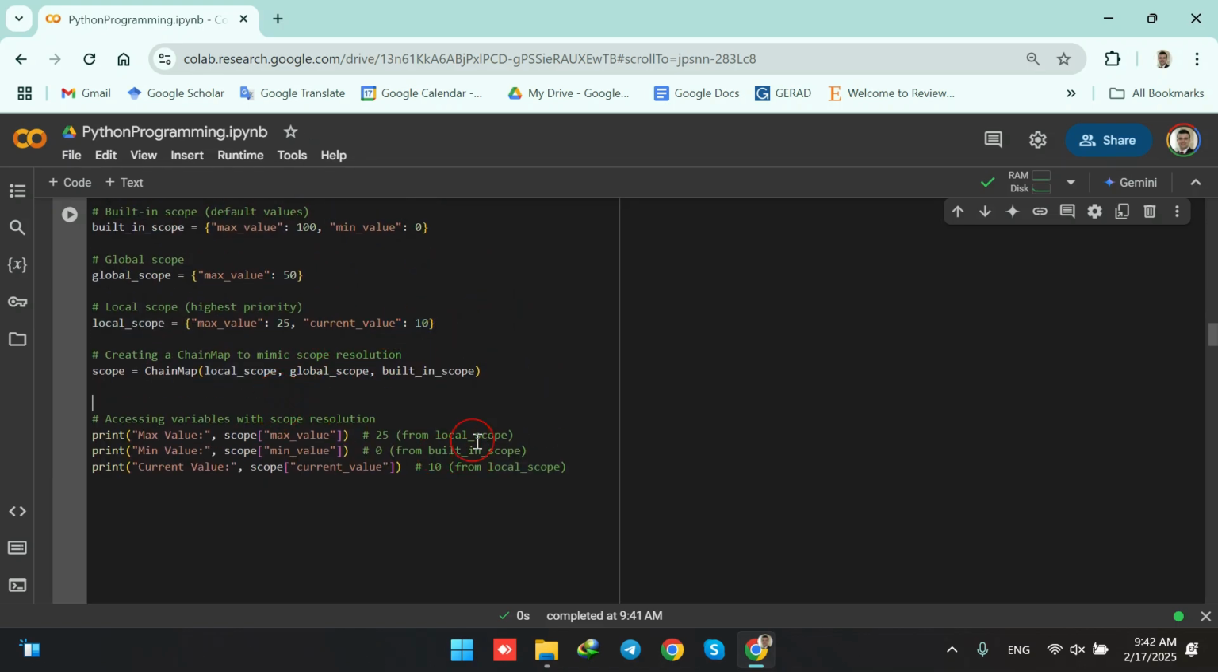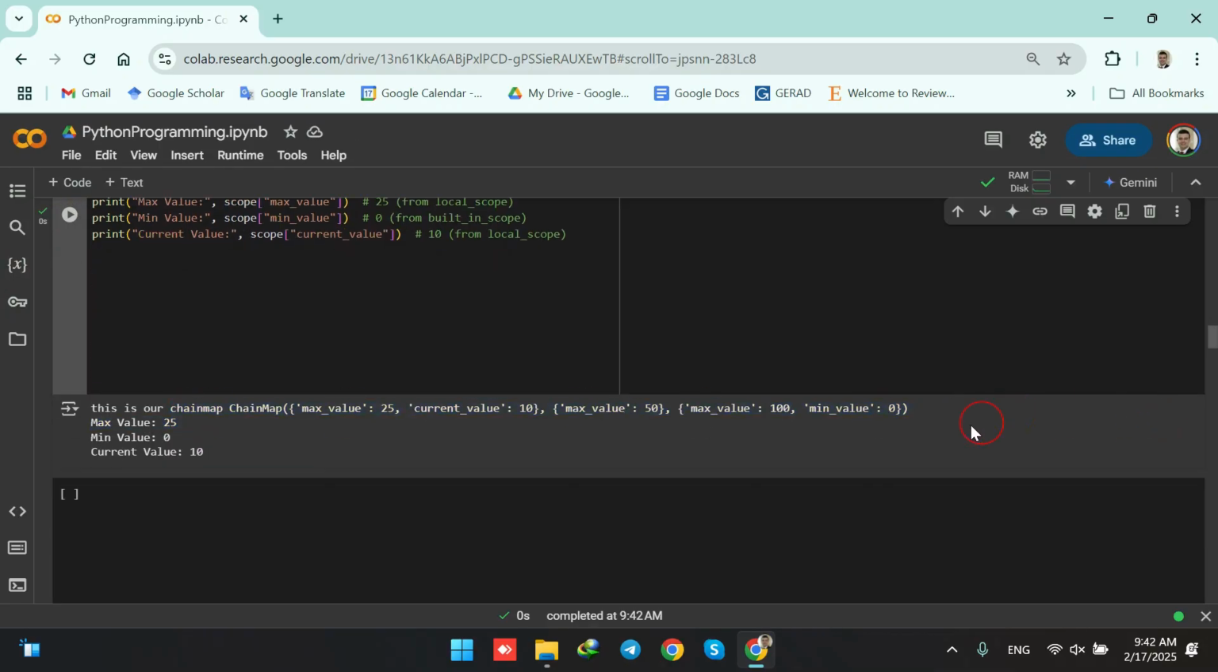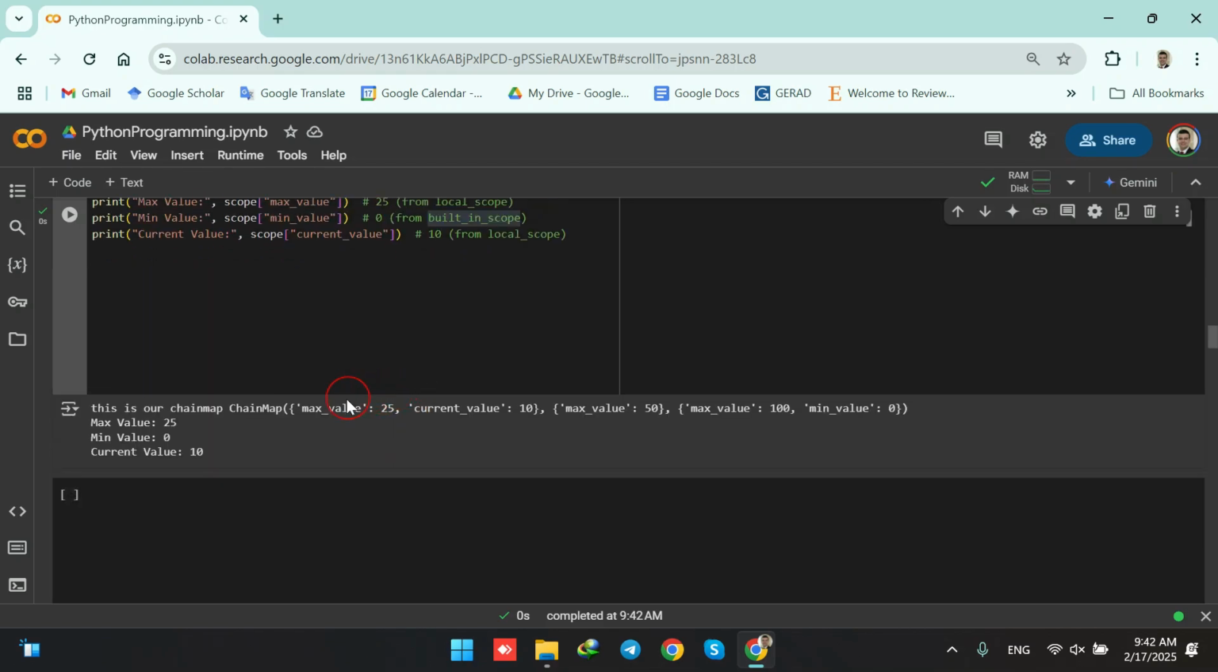Let me first print our chain map here. This is our chain map. So I'm going to print scope. So when I run the code, we see the scope printed in the terminal. So first, to create the chain map, we combine first the local dictionary, then the global scope dictionary, and then the built-in scope dictionary. So this is the local, this is the global, and this is the built-in dictionary, all of them combined to create our chain map, okay?